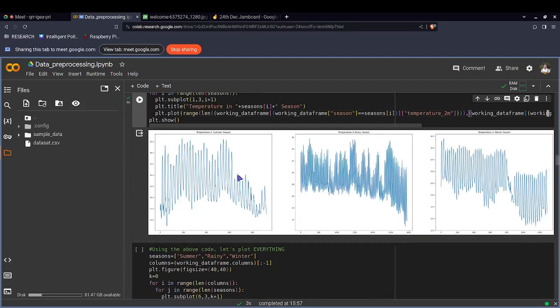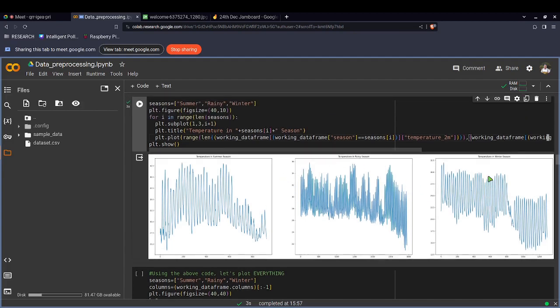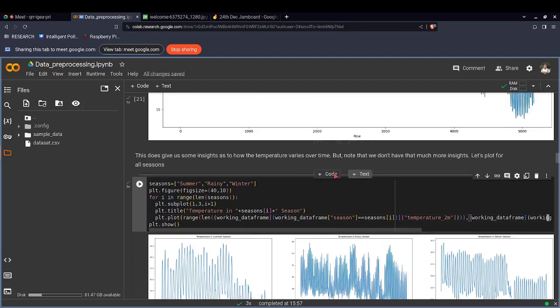Is this clear how to perform data visualization? Sir, in the x-axis we are plotting the length, and in the y-axis the data. Actually in the x-axis, let's see what range does, right?